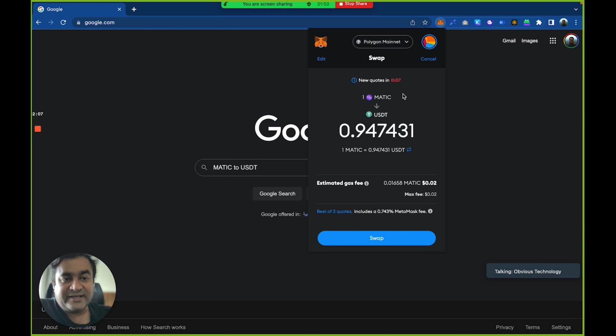As you can see, there is also a countdown timer that MetaMask shows, because every 30 seconds it refreshes the quotes. So where is MetaMask getting the quotes? MetaMask is talking to various other swapping DEXs from where it gets the quotes, and then it is able to show that to us. So I'll say swap.